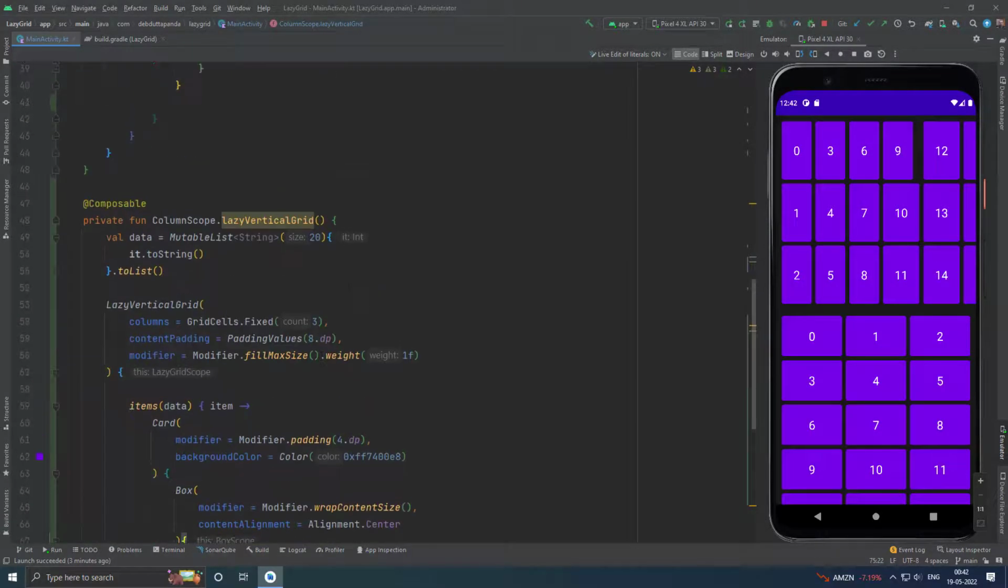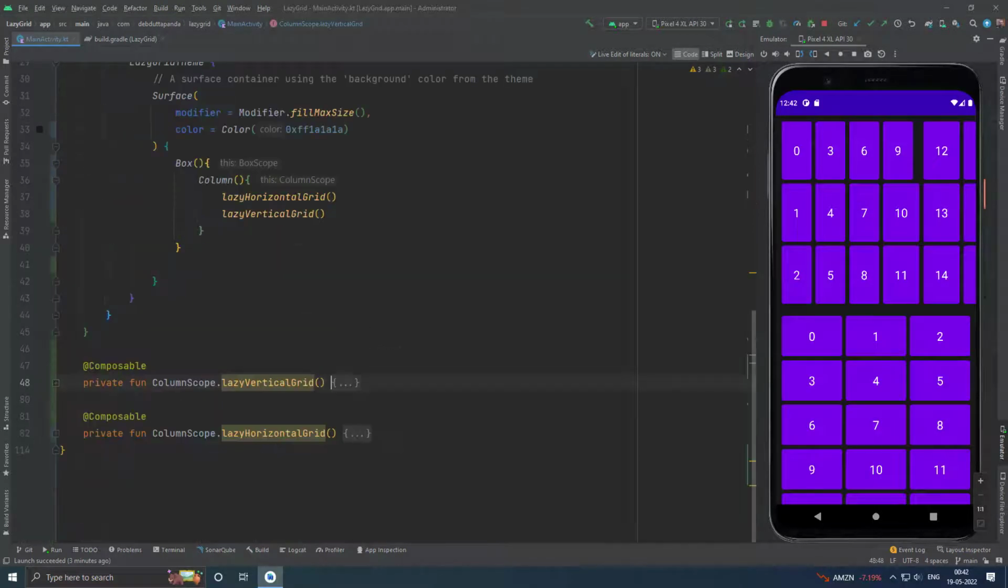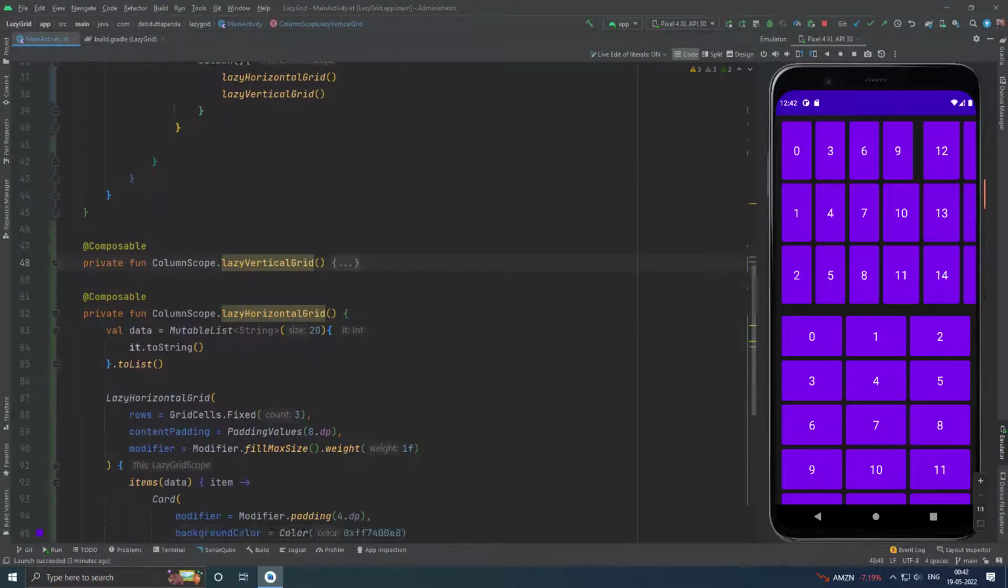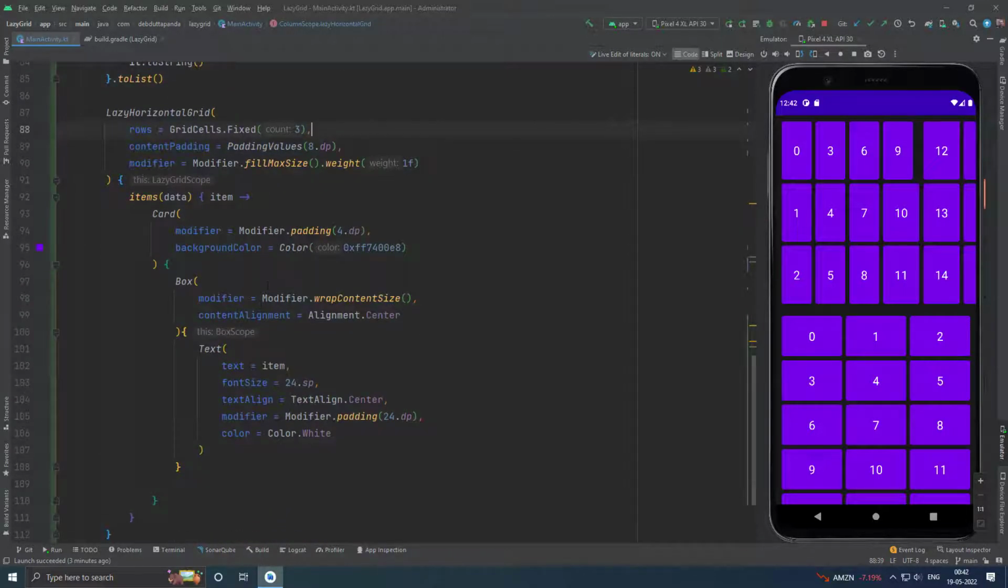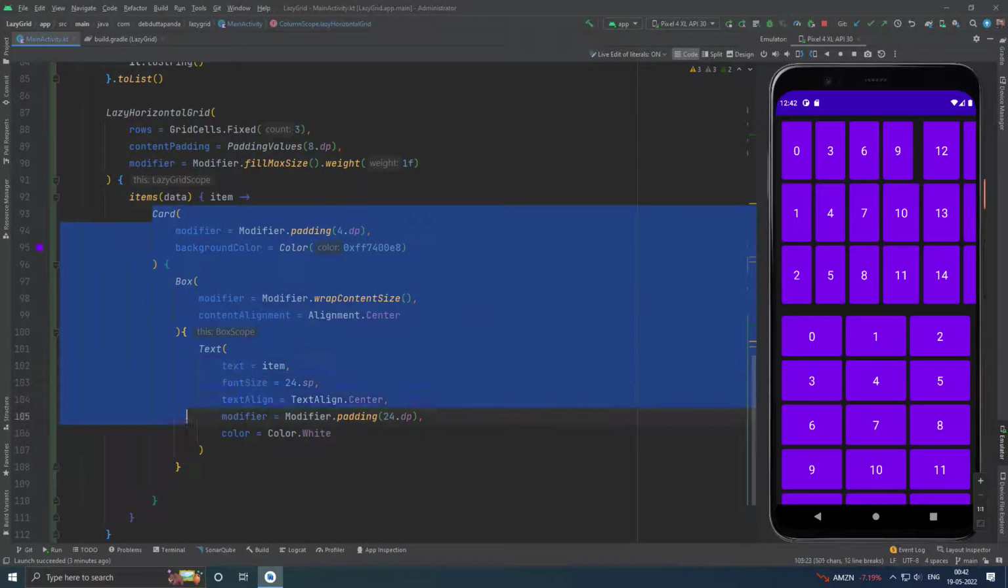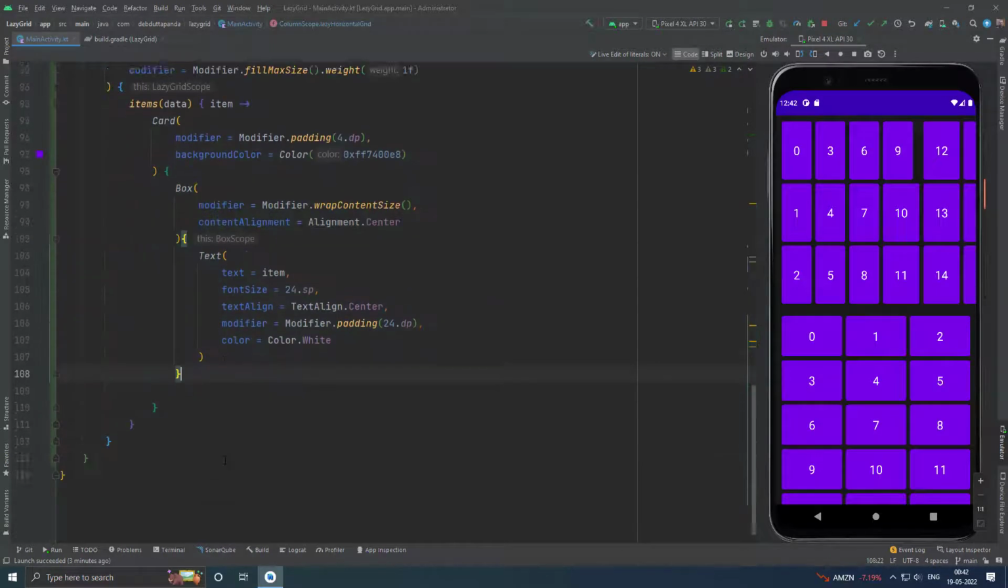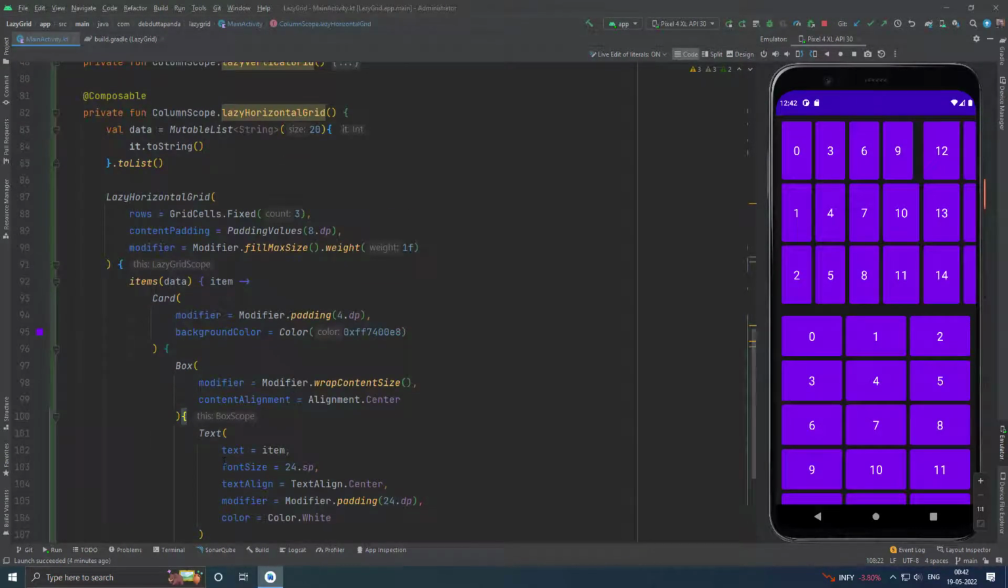And now let's move to the horizontal one. The syntax is very similar. The name is lazy horizontal grid. Here you have to mention the rows, and in a similar way the content padding, and in a similar way you have to use the items data, and you can use any Jetpack composable here as an item. So this way we can use lazy horizontal grid and lazy vertical grid in Jetpack Compose.